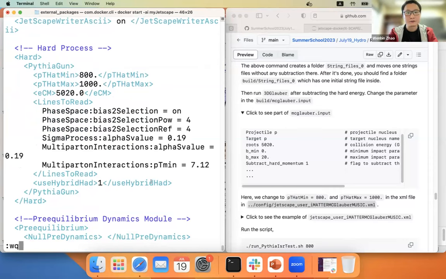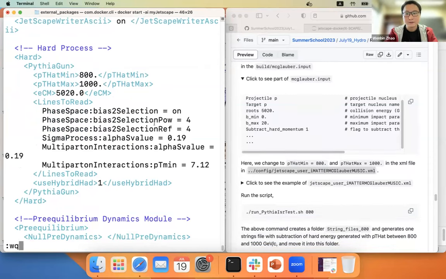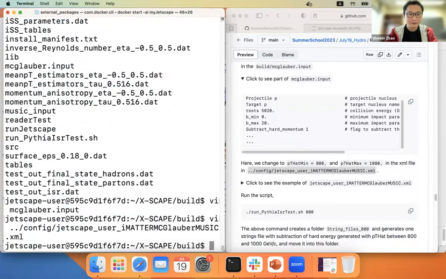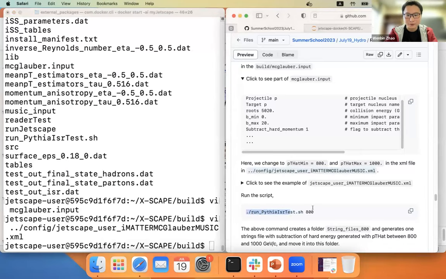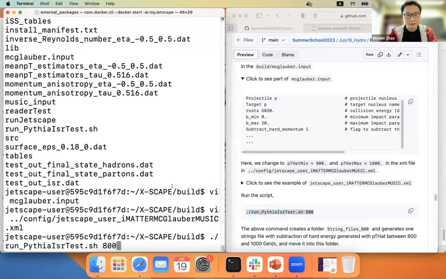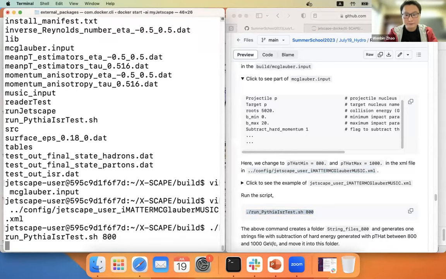Then, if you have already changed this, just copy and return back to the build directory. You just need to change this place. Okay, after this is set, this is done, just run the following command. You can copy this command into your directory and run it.